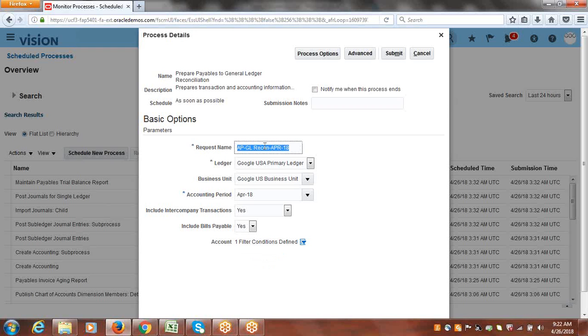Remember this name. This name will be used at report submission time. So all these balances that the system will capture for this BU for this period with this account from payables and GL will be maintained under this title only. Just click on submit.